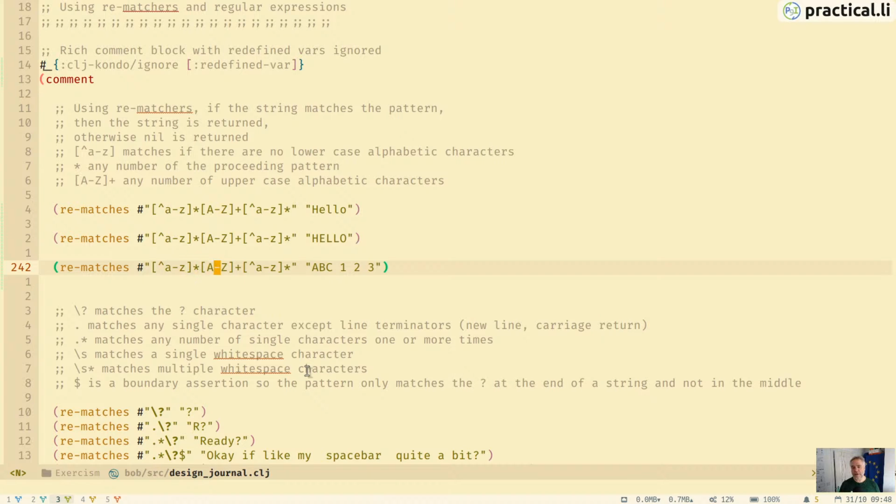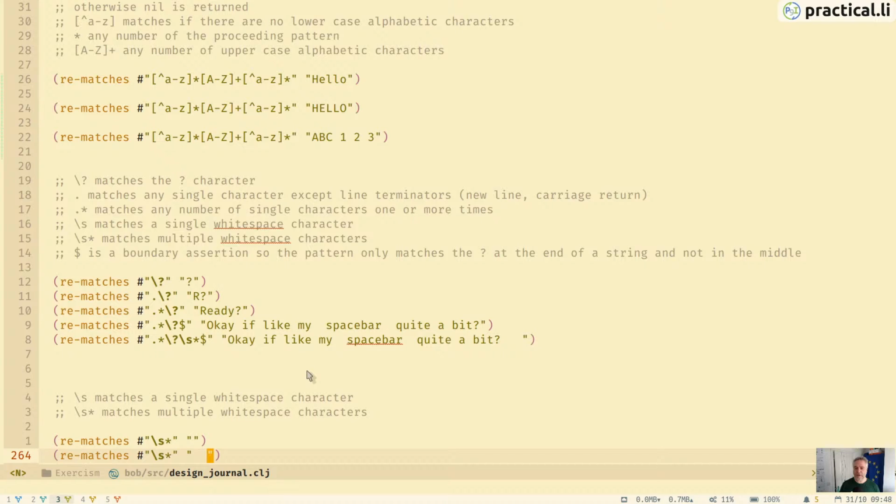So I prefer that it's all self-contained in the pattern, and it does simplify the code a little bit, so long as you're comfortable with the regular expression syntax, which is worth learning. Although if you're not using it every day, it's very easy to forget as well.